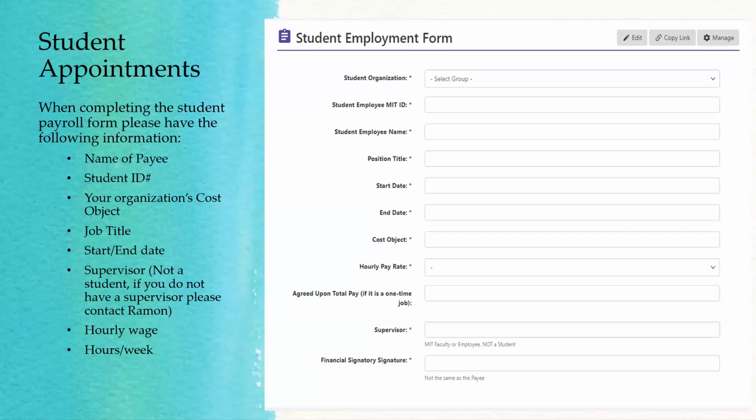You want to have your cost object ready and your pay rate. Once you click on hourly pay rate, you cannot pay a student less than $15. That is the Massachusetts minimum wage. And you cannot pay them more than $25. That is MIT's rule. However, there are some exceptions. But right now, please find the rate that is between 15 and 25.